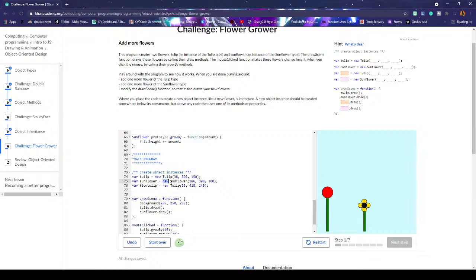Okay, so I'm going to copy this little code right here. Copy, but I'm going to do var flow sun, and then paste it. Great, you've added your flowers. Now modify the draw scene function to draw them. So tulip.draw. Oh, so now I need to. Okay.